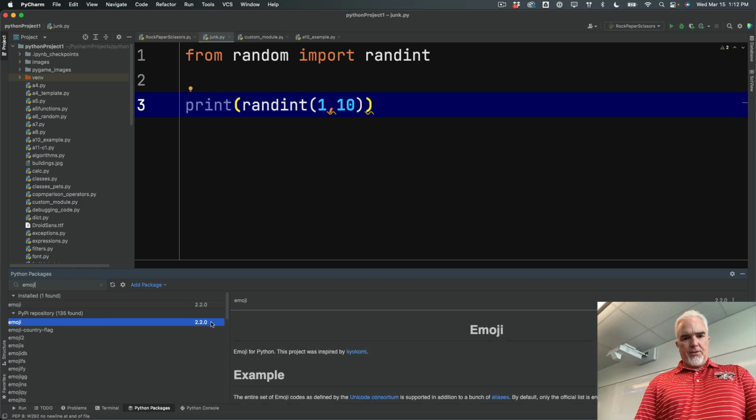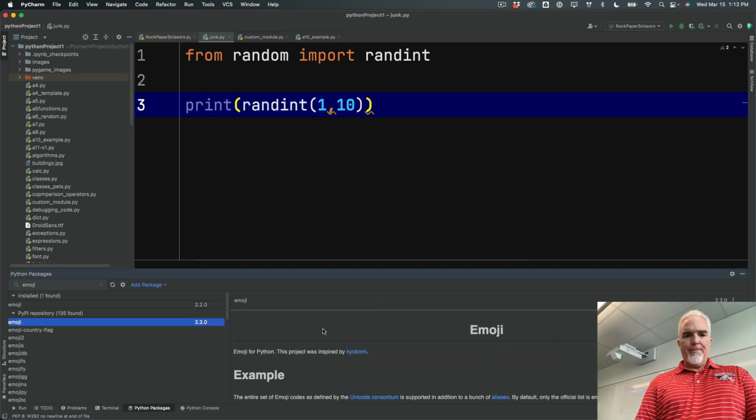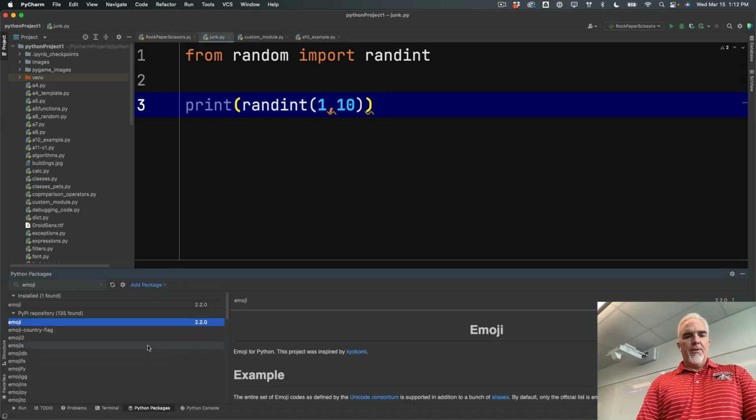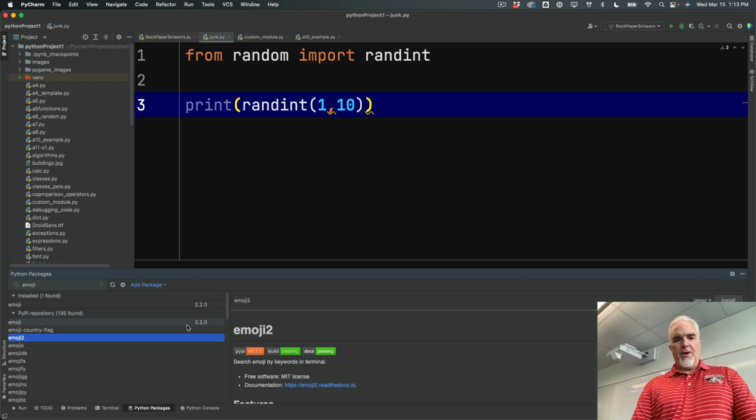Now, if I uninstall this really quick. Oh, I don't know if I can. Okay, so if I go down to the very bottom of the screen where it says Python packages, that's where that is. Let's just say I want to install this one here. It's called Emoji 2. I already installed the regular emoji, but I want you to see what it looks like if it's not installed yet.